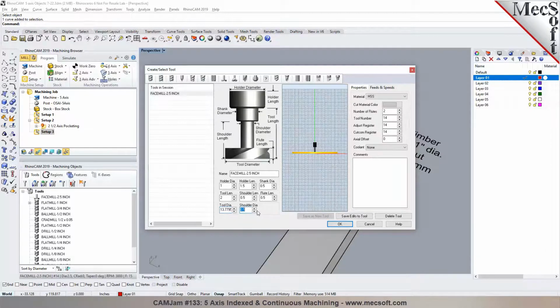Could be. And then I can give it a shoulder diameter. I'll just put in 1. Flute length, the thickness of the cutter, maybe like 100 thousandths or 1/8 of an inch. Sure. Right? Yeah. And then the shoulder length, I can give it tool length. I can give these parameters in here. So it's defining a tool right there.